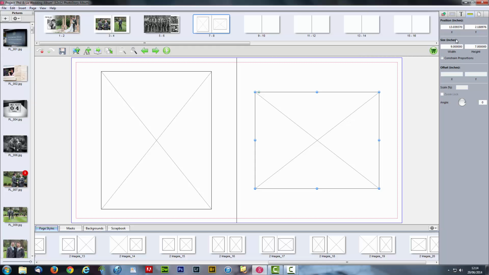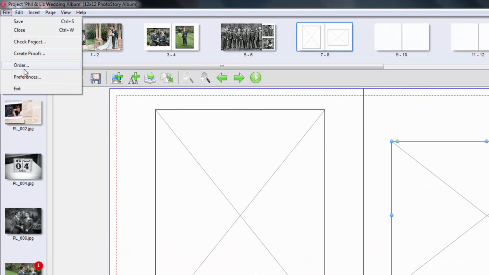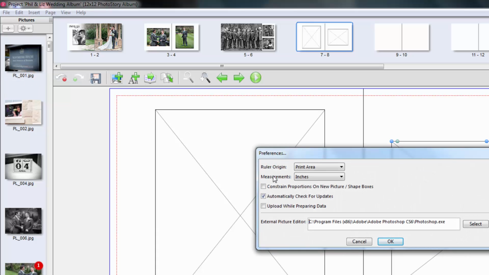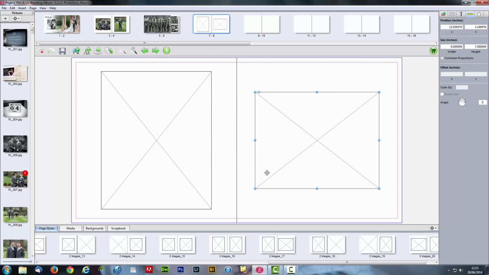I've got my software set to inches. You can see how it says it up there. If you do work in centimeters or millimeters metric, just go to File, Preferences, and in here you can change the measurement unit from inches to millimeters. I'm going to leave it in inches because that's what I particularly work in, and as the books are sized in inches, it just sort of makes more sense to me. So okay, we'll stick with inches.